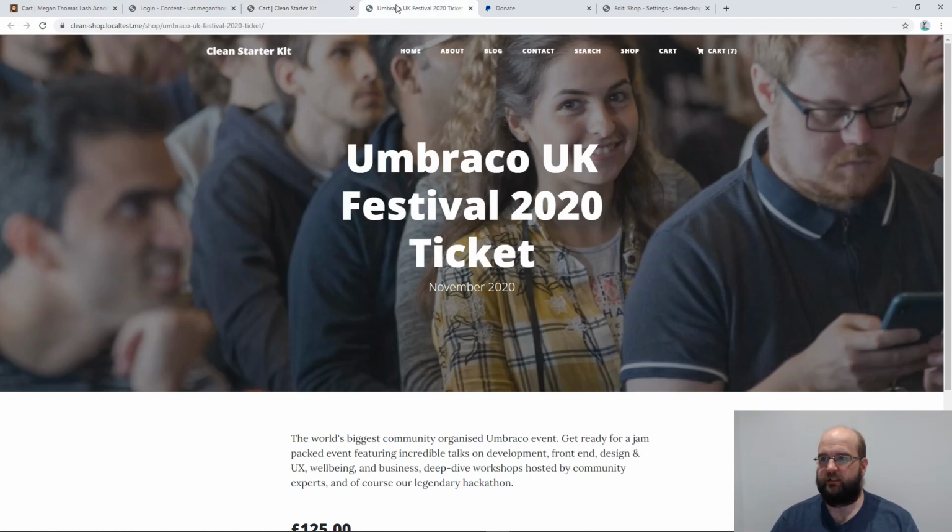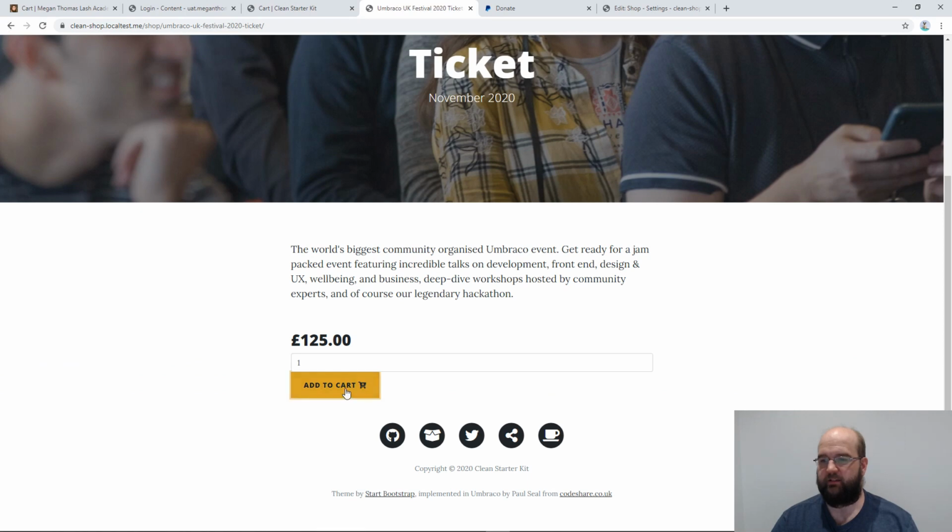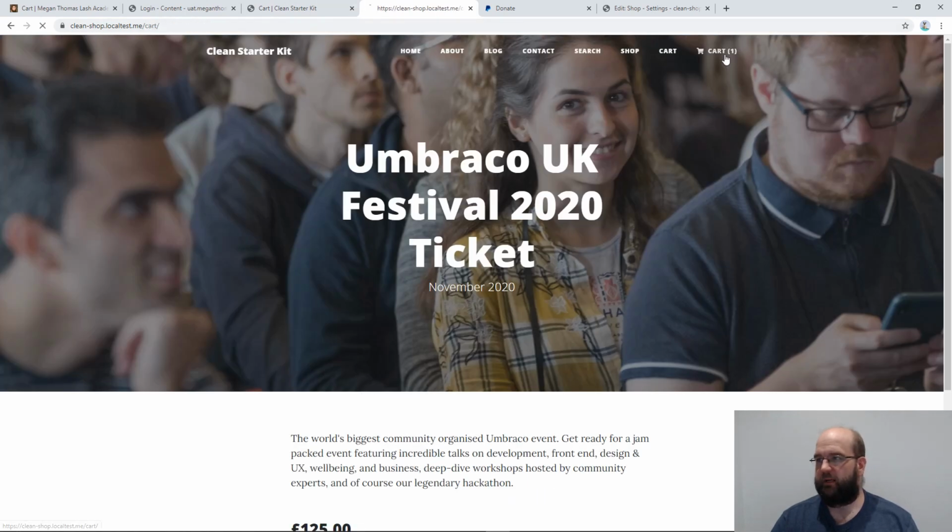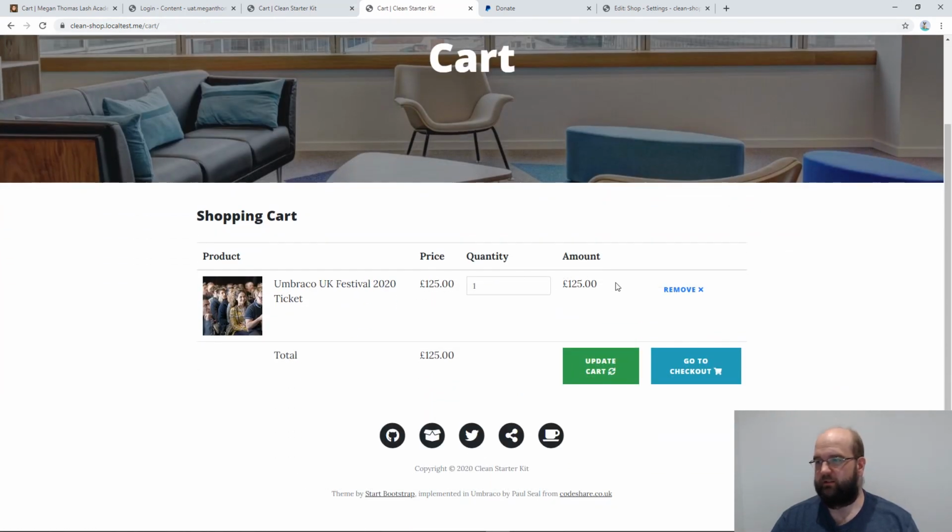But let's just go to this page here and add it to the cart again. And then we can go back to cart. There we have it. And then go to checkout. So when we have a checkout, which we'll be doing in the next episode, we will be able to then follow this through to do it, setting it up for payment and things like that. But we do have almost a working shopping cart here.